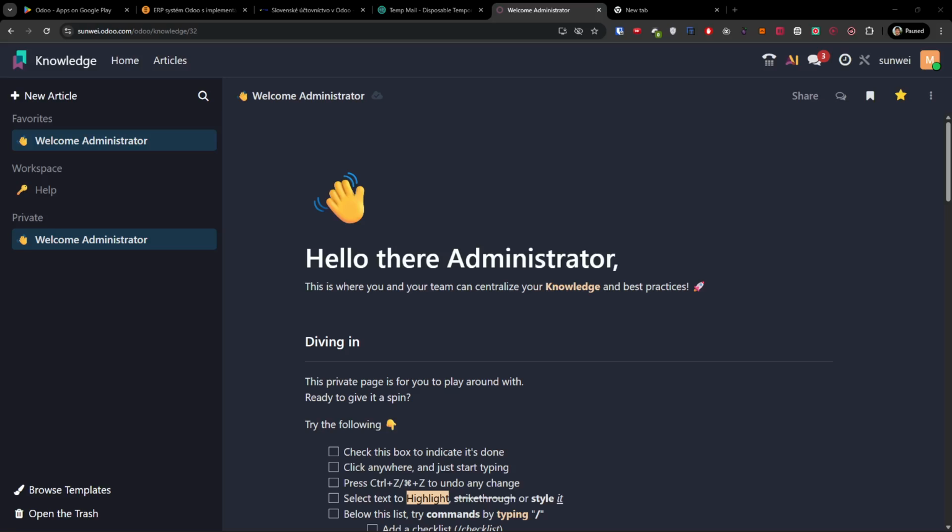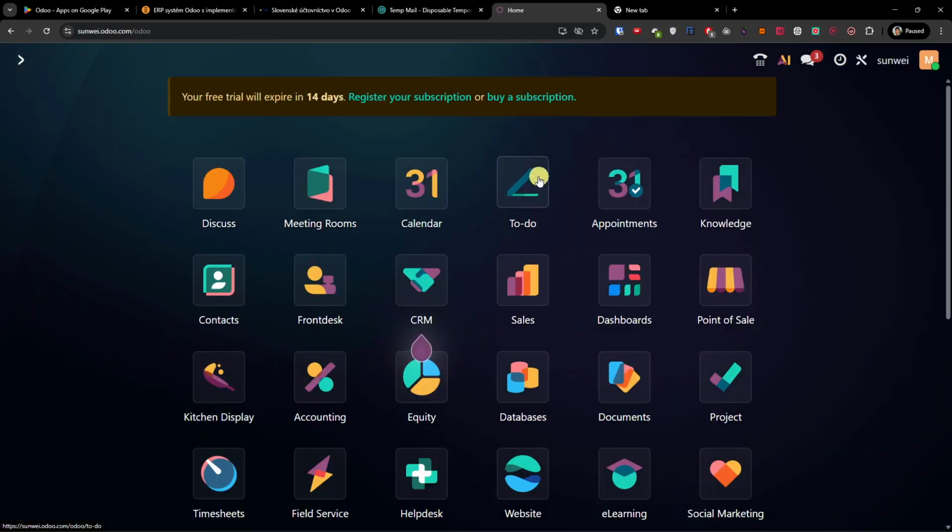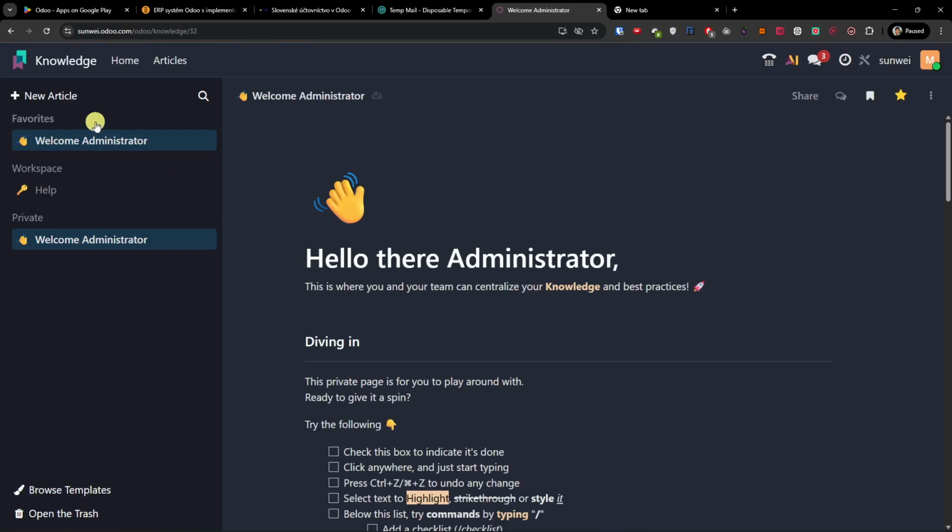Hey there guys, in this video I'm going to share with you how we can use the knowledge module on your Odoo account and how the whole process works. So primarily, when you're in Odoo, you're going to have Knowledge right here, and then you're going to have the favorites, the workspace, and help. I'm going to show you how it actually works.